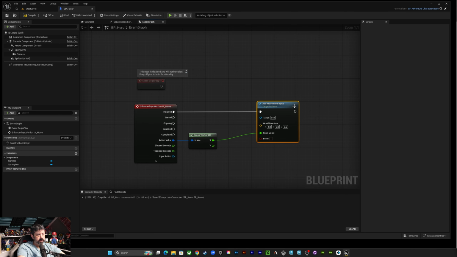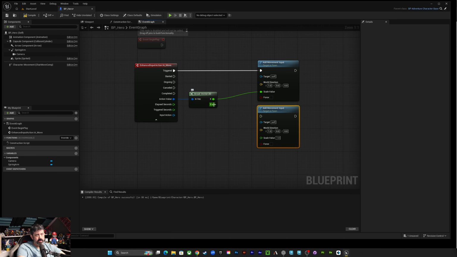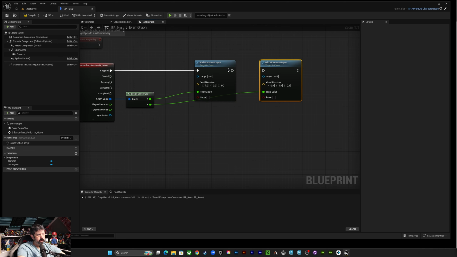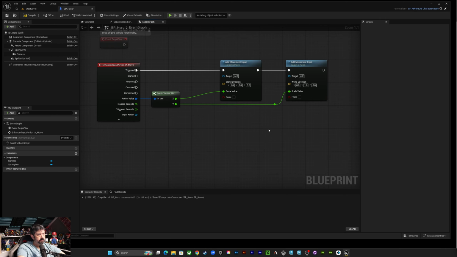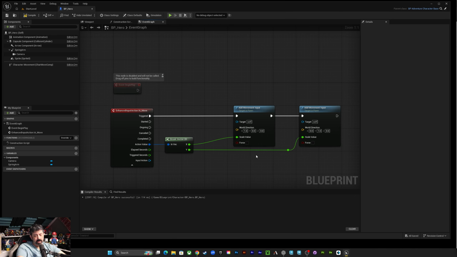Okay, we're going to copy this. We can just Control D to duplicate. And we can plug in off of our Y. And then we're going to set this to 0 and go to the Y for 1. Then we need to hook up the execution here. I'm going to do a reroute node. Clean this up. Then we compile and save. Okay, so we've got our movement set up here.